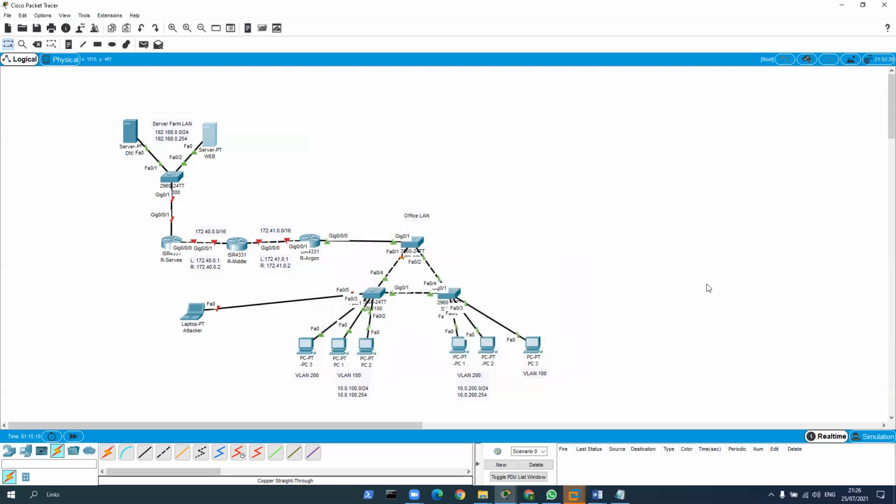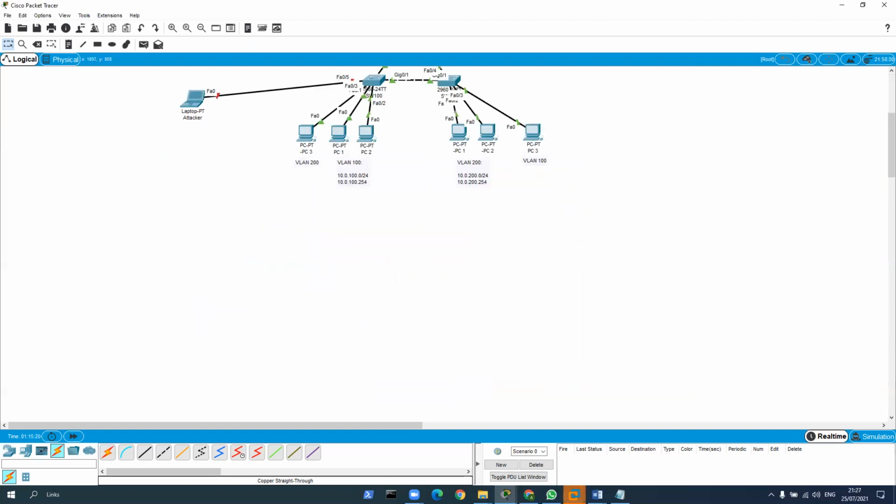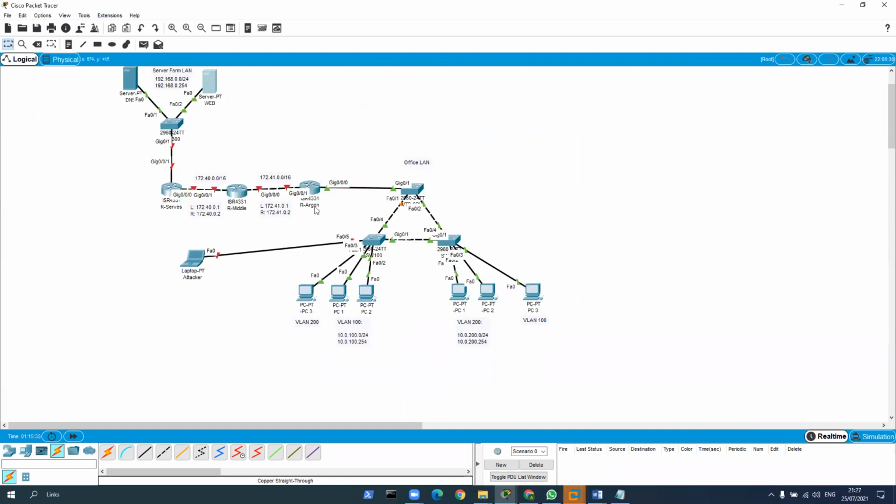What we're going to do now is this. Now we're going to give this interface an IP, this interface an IP, this interface an IP, and this interface an IP. No, this is not going to be the router on a stick. It's just the beginning of the static route that we want to create.